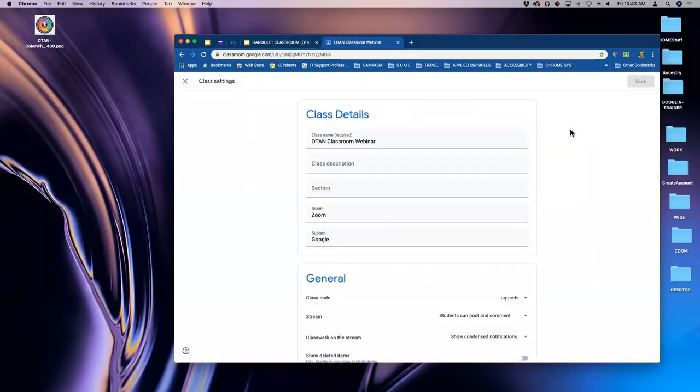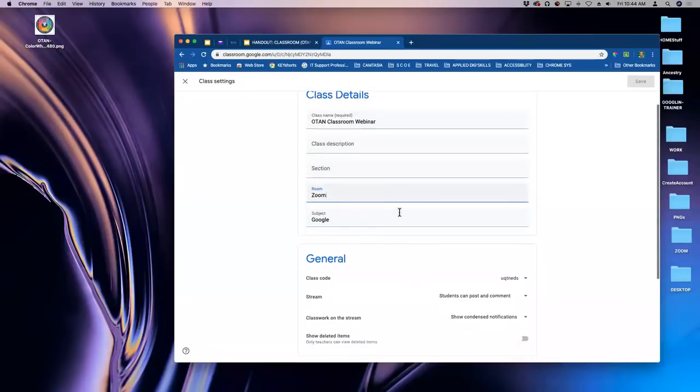Remember when we were filling out the class name and the class description, I left it blank. I could now add a class description. I could now add a section. I could change the room name if I wanted to. I can change any of this information here. As I change it on the class details or within the gear, it will change for everybody.